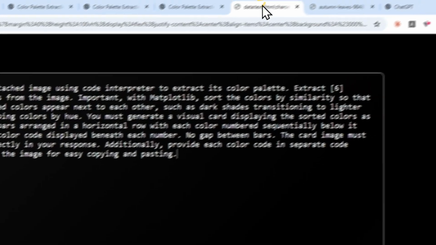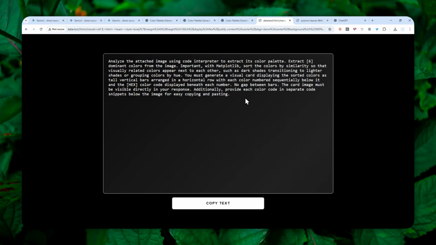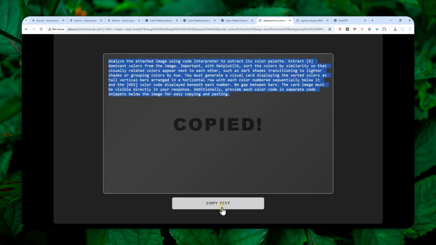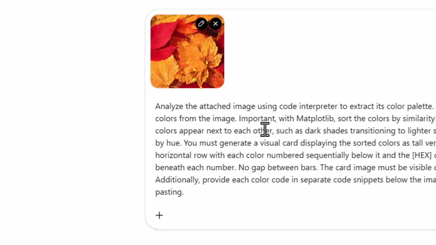Now, you can copy this prompt. This is the prompt that you can find in the description down below. Let me just copy it and let's paste that into ChatGPT.